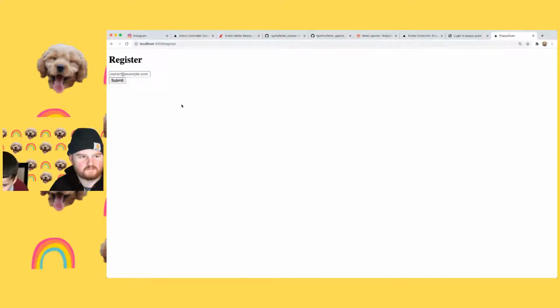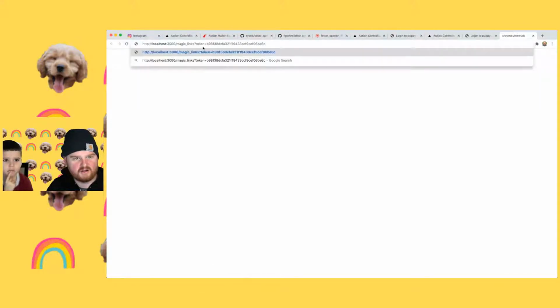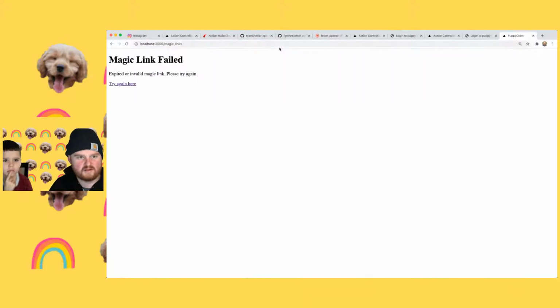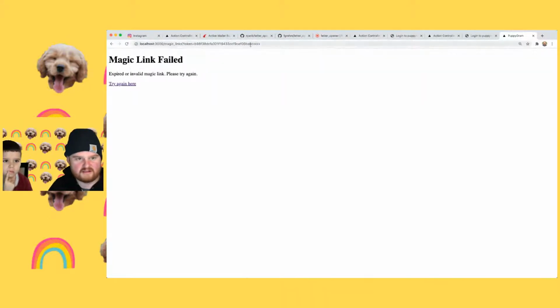Okay, so if someone comes here and they enter l@example.com and click submit, then they get this thing. And if they try to go to the page with no token, they get the failure. If they go to the page with the wrong token, they get the same failure.